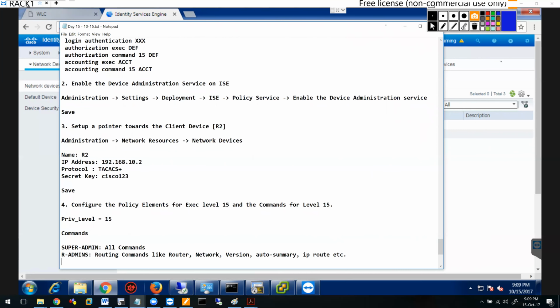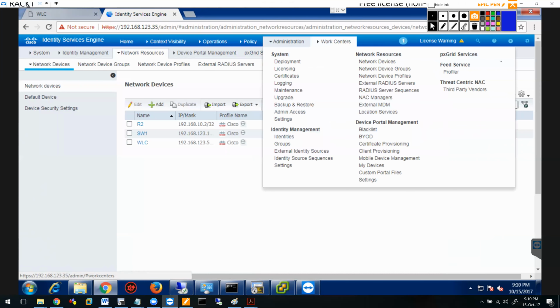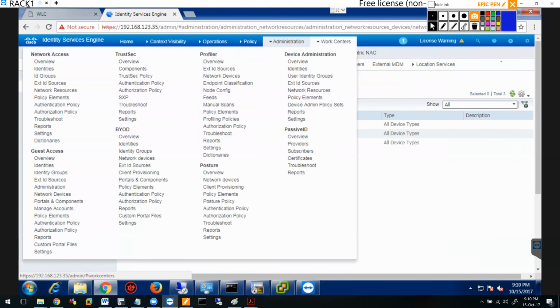All right, you guys get the gist. Super admin can do everything. Our admins can only do specific route commands. So let's do that. The place that you do it is under Work Center, or I can do it under Policy Elements. I like the Work Center because you can just go over here and create it.